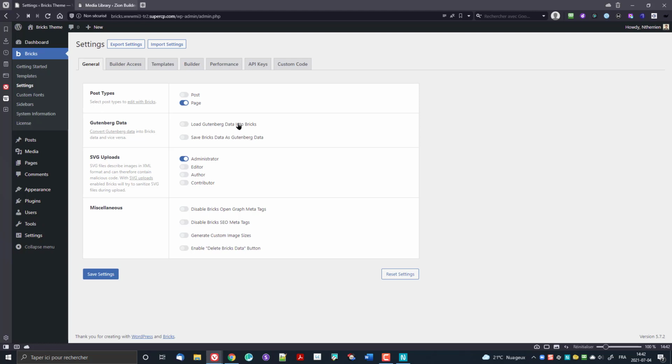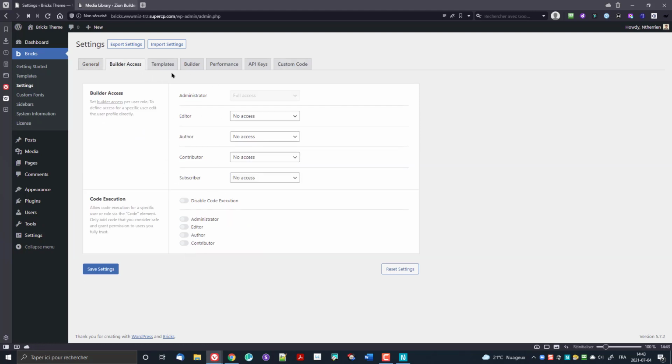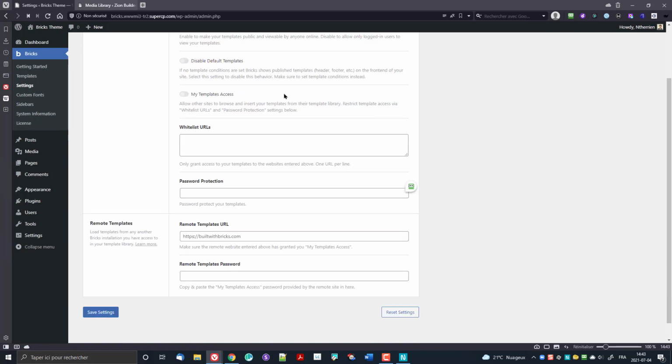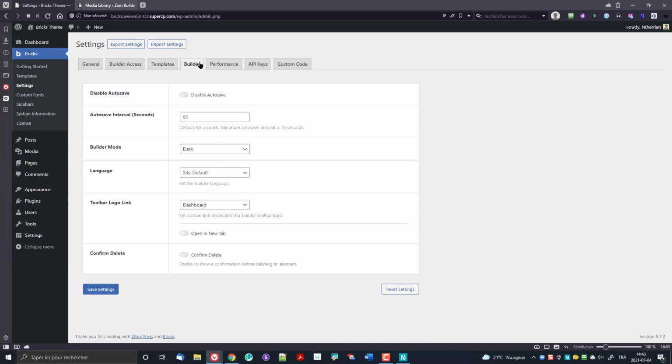If you already have some content that was made in Gutenberg, you can keep it and load that into Bricks. Builder access, if you want to restrict access to some user roles. Template, I don't have any in my case. Builder, nothing special here. I'm using the dark mode, so I think it was not by default, but that's about it. Language, you can change the language as well. I'm using English in my case.